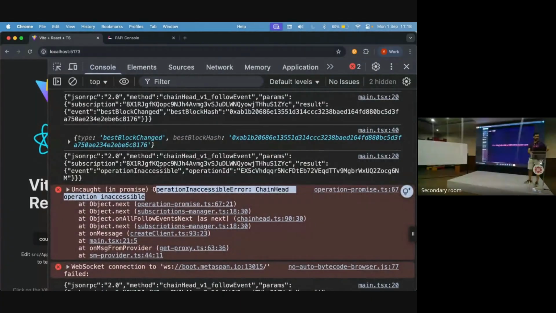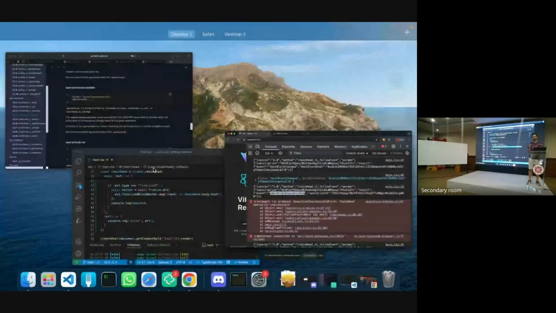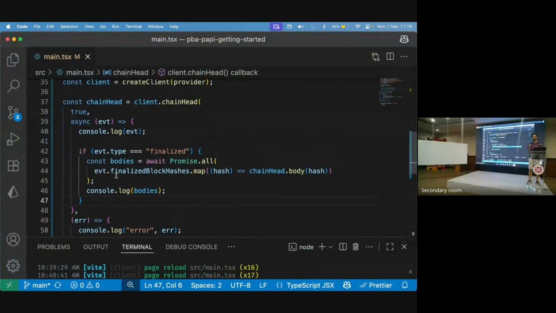So at some point we requested a body, and actually the node told us, I cannot get this body for you. So now one of these promises that was in here has rejected with, hey, this body that you have asked for has thrown an operation inaccessible. If you want, you can retry again.